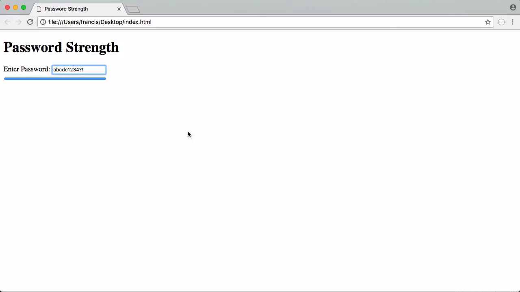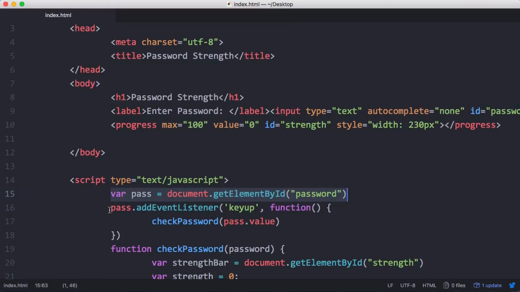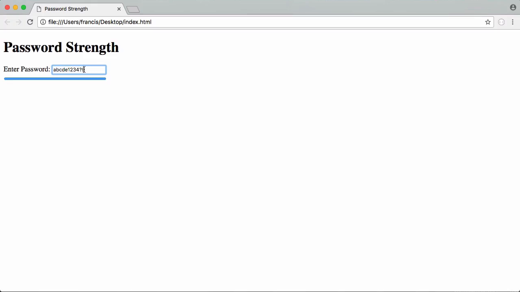So let's get started. So here's our HTML page. You can see we have our password text box and we have our progress bar, and the progress bar has a maximum value of 100 and a minimum value of 0. But where the actual work comes in is down here when we create our JavaScript. So what we do is we create a variable to store the password box, which is our input box. Then we add an event listener to that, so that every time we lift the key up, we're going to run this function called checkPassword. And to that function, we pass the value that's been typed into this text box.